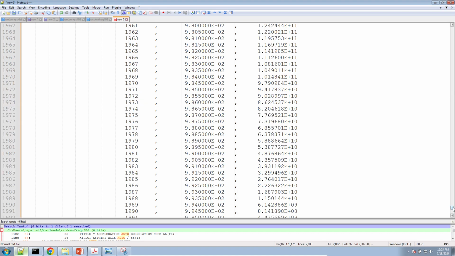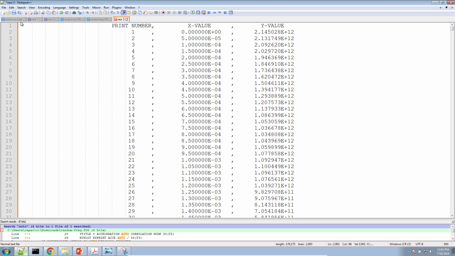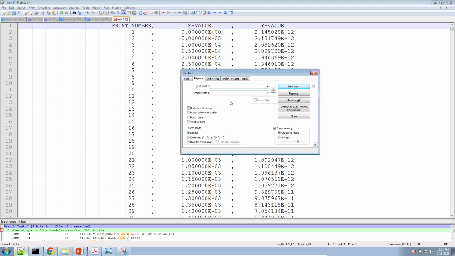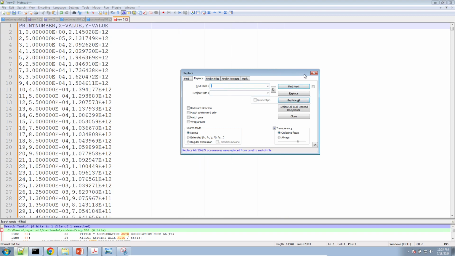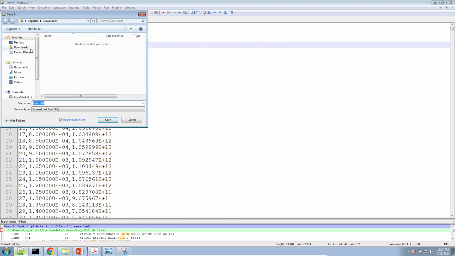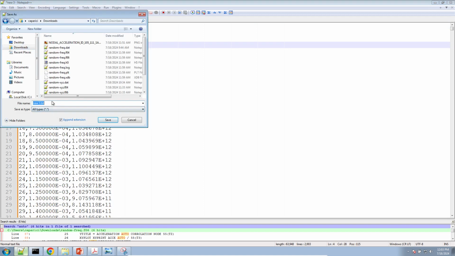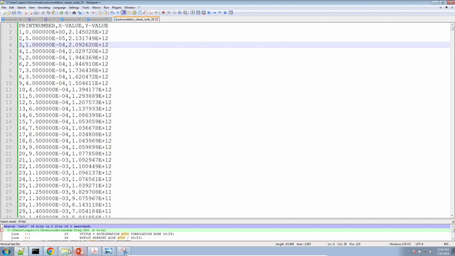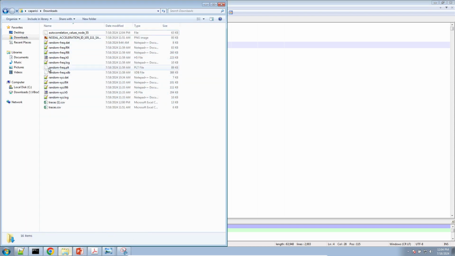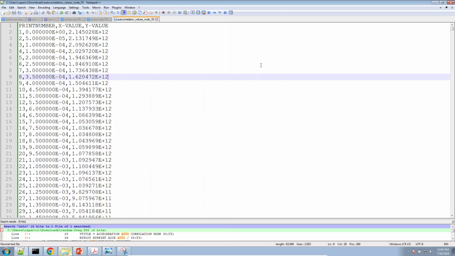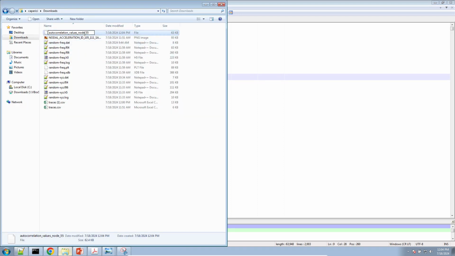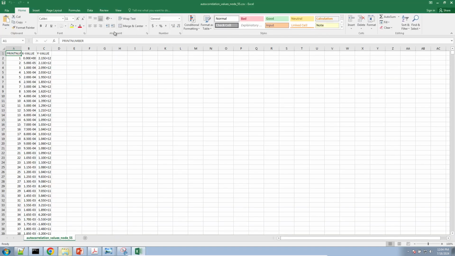Now what I'm doing is I want to create a CSV file, and then here I'm going to replace any space with no space. So let's go ahead and click replace all, and then let's go ahead and save this as a CSV file. So again, I want to create a CSV file of the autocorrelation values for node 55. So let's go ahead and save that here, and we'll go ahead and open the CSV file, and then I don't think I added a file extension, so let's go ahead and add CSV.